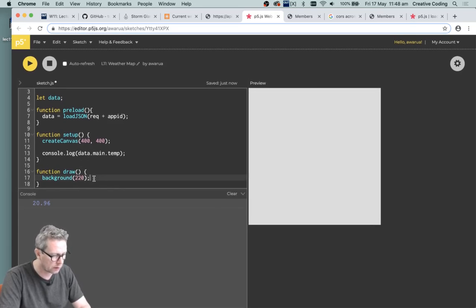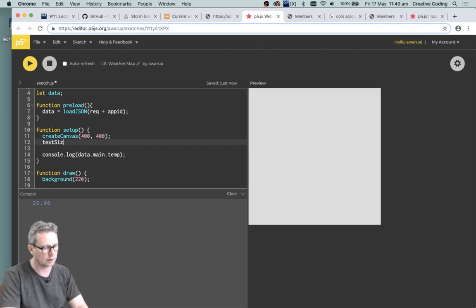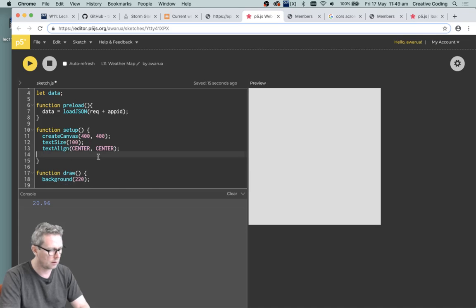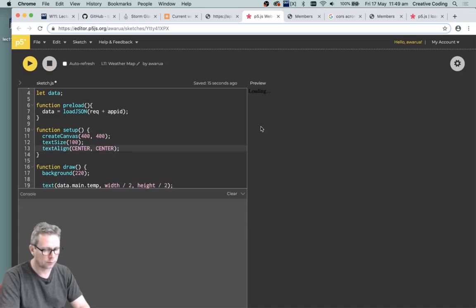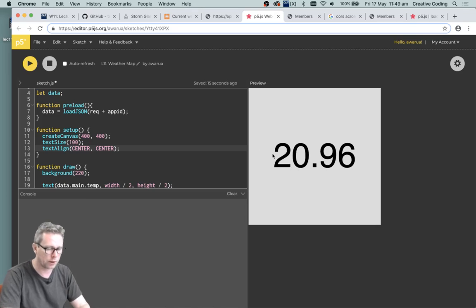I'm just going to draw that to the screen. So text data.main.temp at width over 2, height over 2. And I'll set the text size to be a bit bigger, text size 100, and text align center. Okay, so the temperature in Brisbane is 20.96.